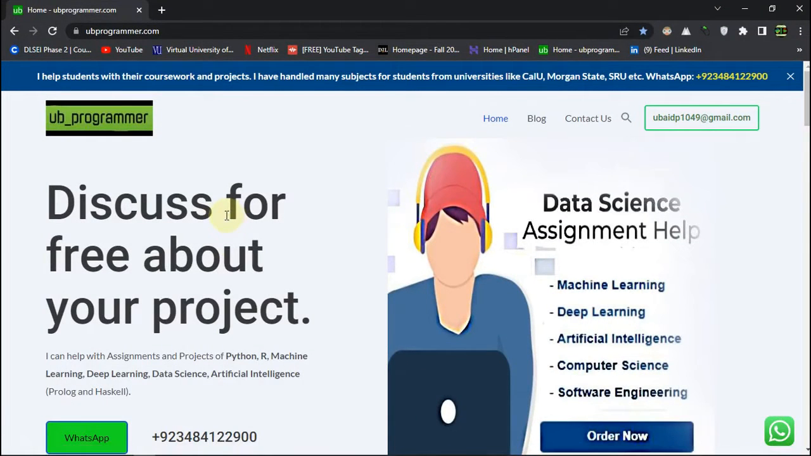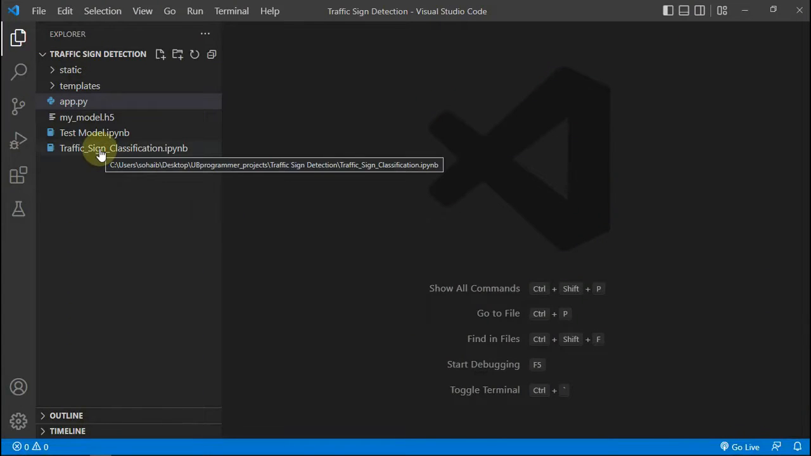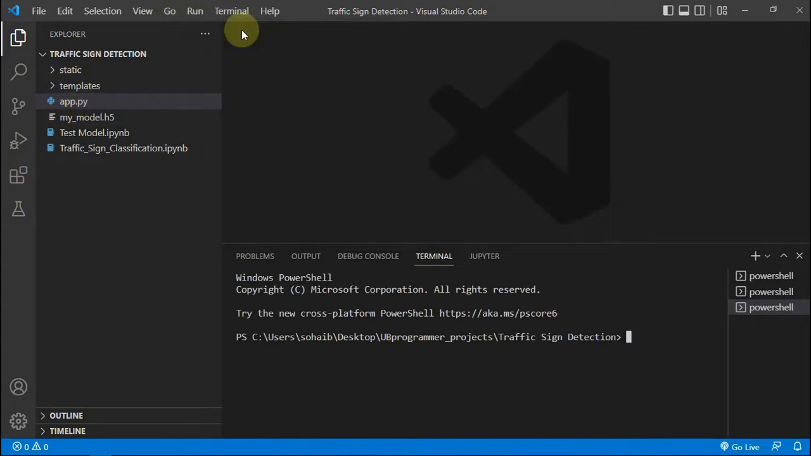Hey guys, it's me UBprogrammer here, and today I am back with another project which is traffic sign classification system, or you can say traffic sign detection system, right? So let's just run our Flask app and see what we have built, right?